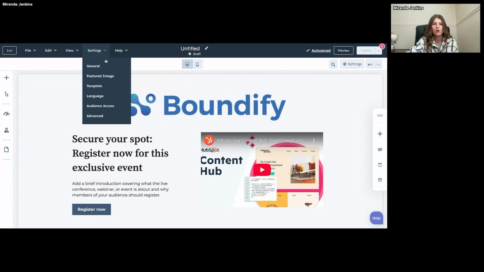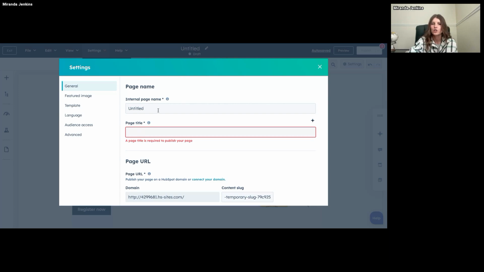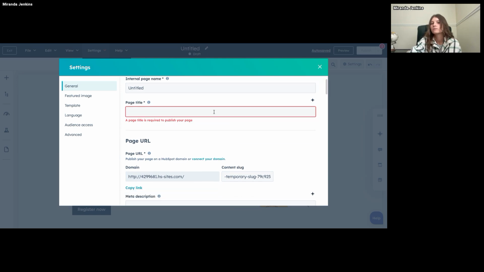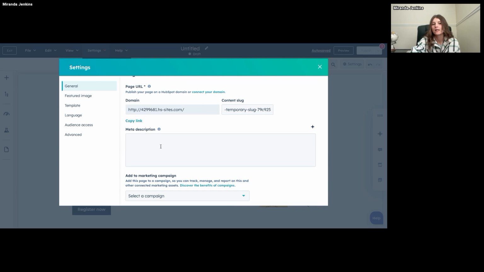Another important thing you want to make sure you check every time is going through the settings of the landing page. You want to make sure that you include an internal page name and a page title. You have to have it to publish the page. And then also a meta description. This should be like a brief sentence or two summary of what the page is and what it entails for search engines.